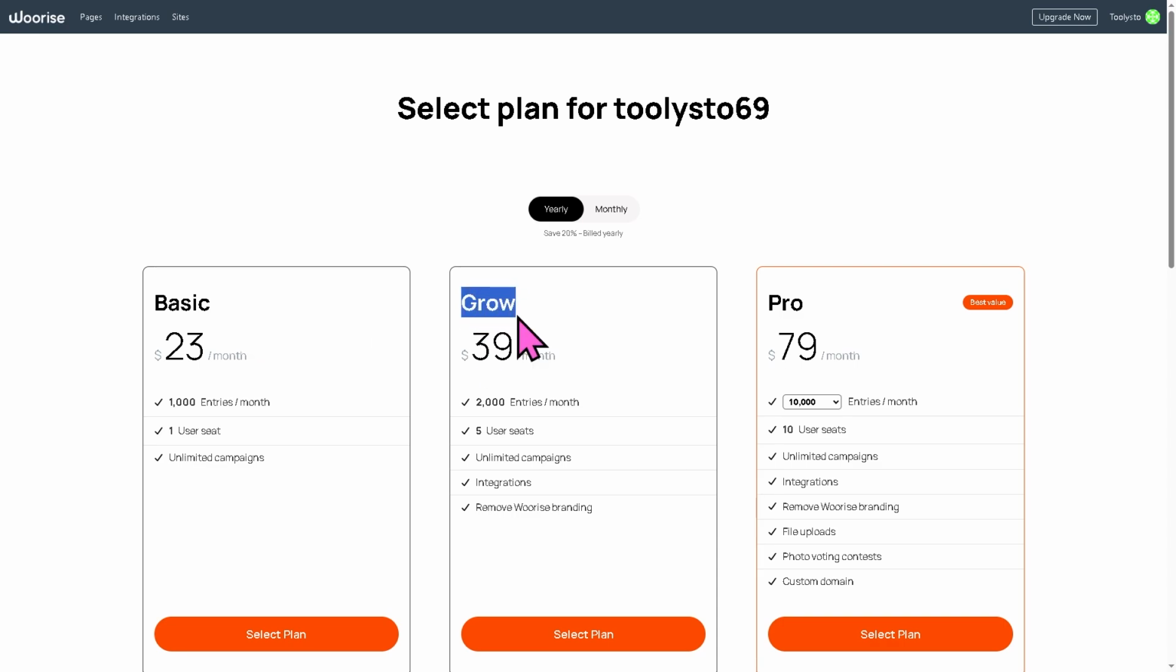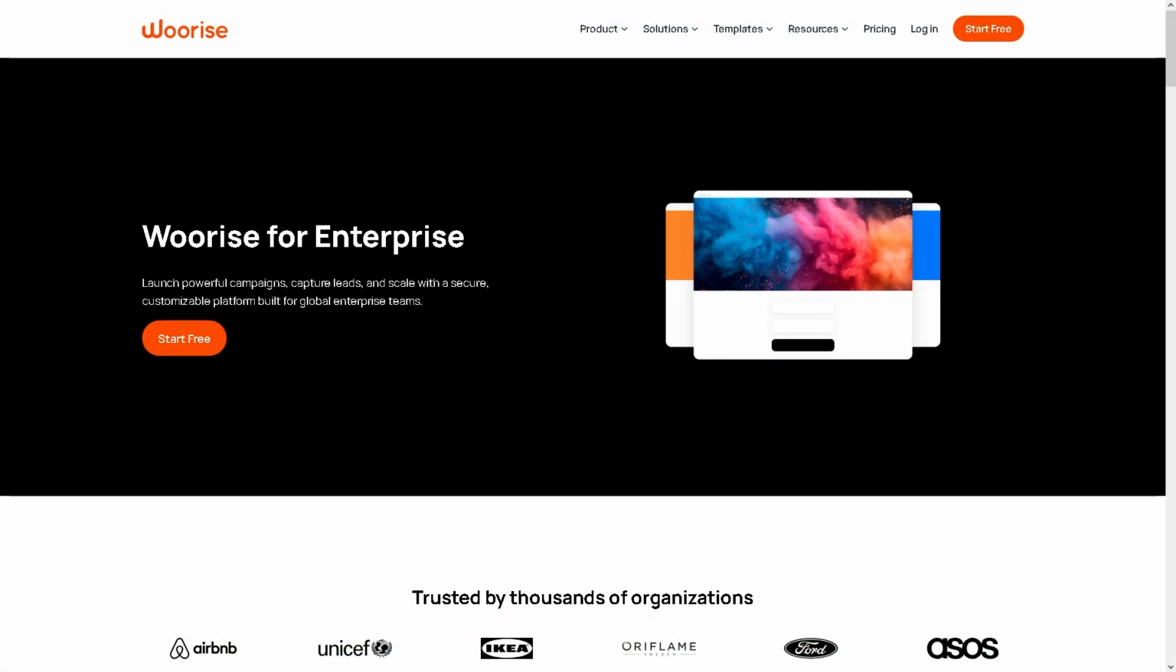Next is the Grow plan, which is ideal if you are running campaigns more consistently, working with a small team, or want a more professional branded experience. Removing the branding and connecting integrations levels things up. And finally, we have the Pro plan, labeled as the best value because it is perfect for agencies, large businesses, or anyone running high volume campaigns and advanced contest types. The custom domain alone makes your campaigns look fully branded and professional. And with that being said, that wraps up our Woorise full beginners tutorial.